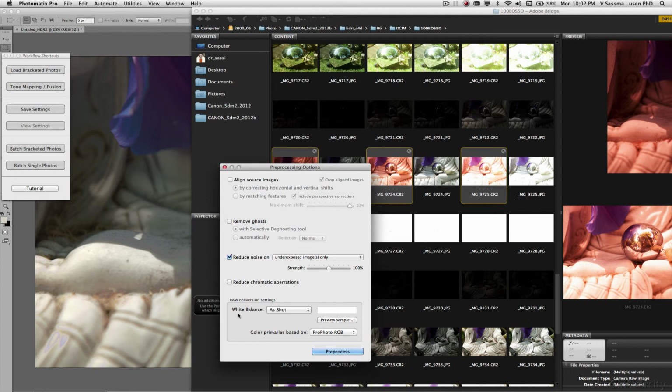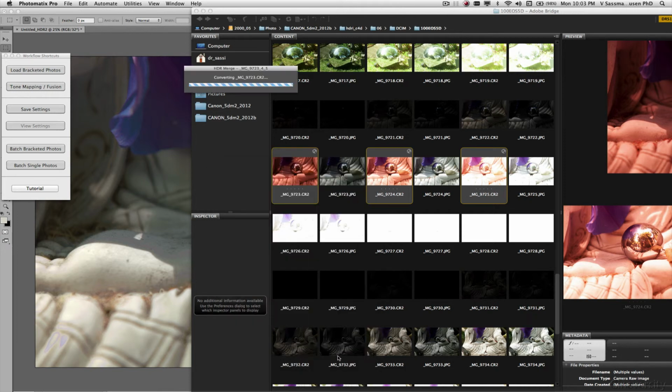So I stay then here as shot, or I can set up something else, and I can go here to custom. I stay here normally with ProPhoto. Adobe RGB is also okay, but sRGB shouldn't be an option. It's not really a huge gamut that you have with it, and it doesn't save time. So pre-process, and we will see if we get discolorization in our picture.